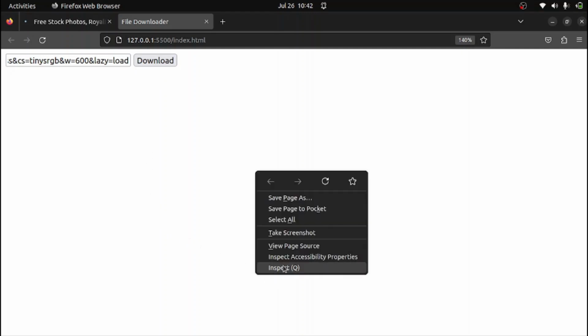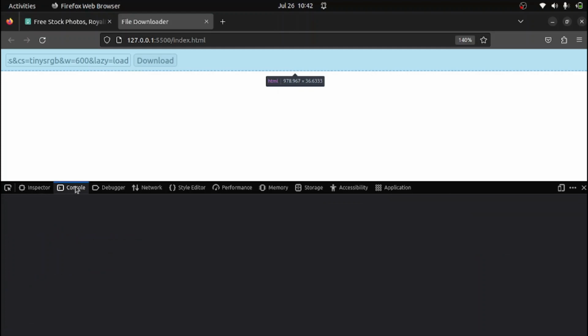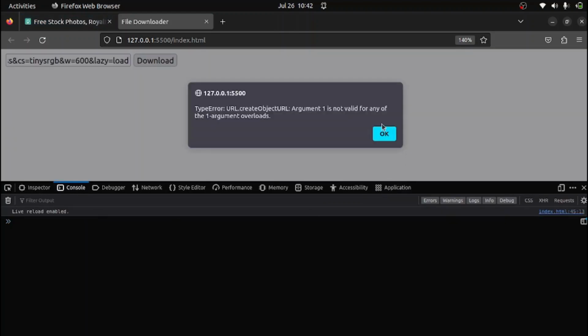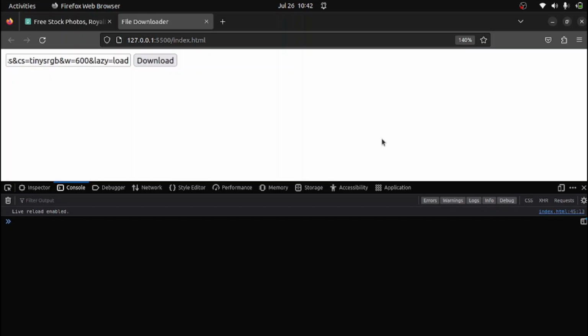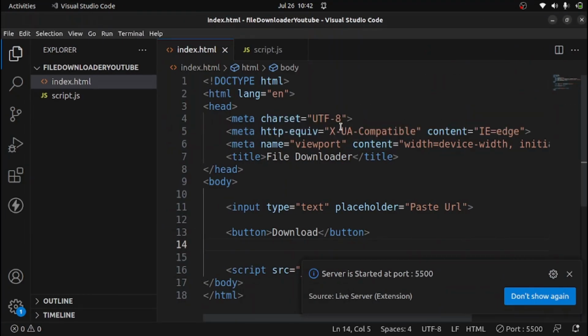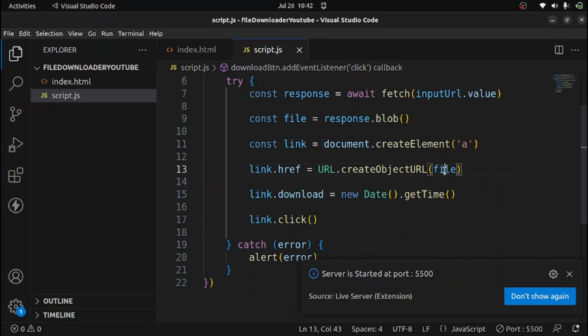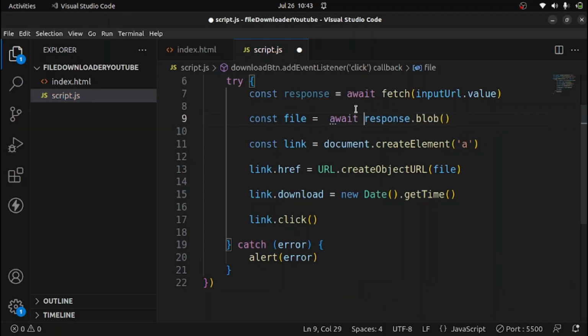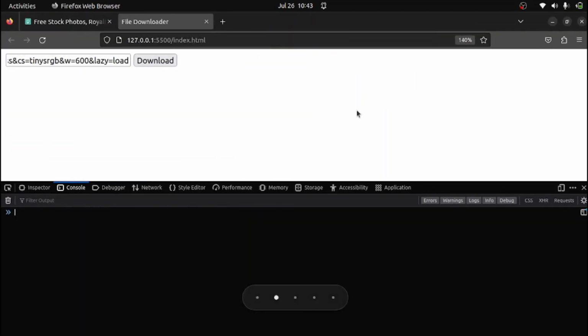Now let's see what's the error. createObjectURL argument is not valid. Okay, so now let's see what's the problem. So we are getting an error in this line. Yeah, so we need to add await here. So this is returning a promise. So now it will work fine.